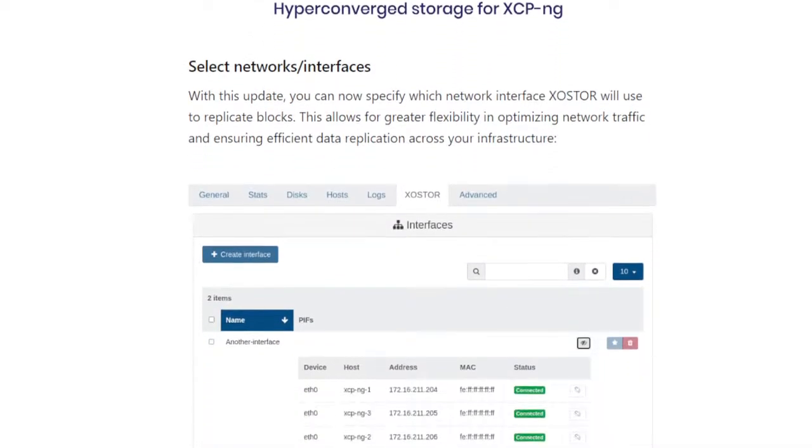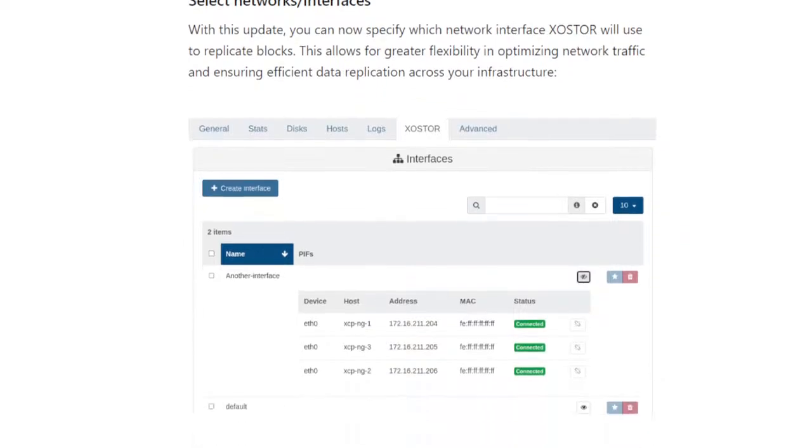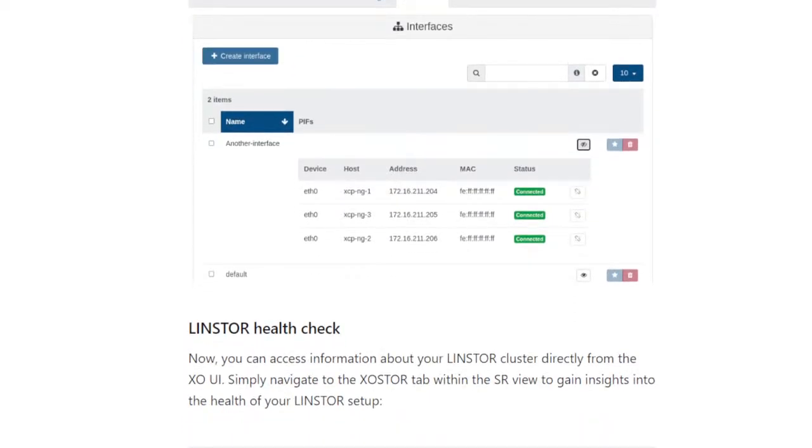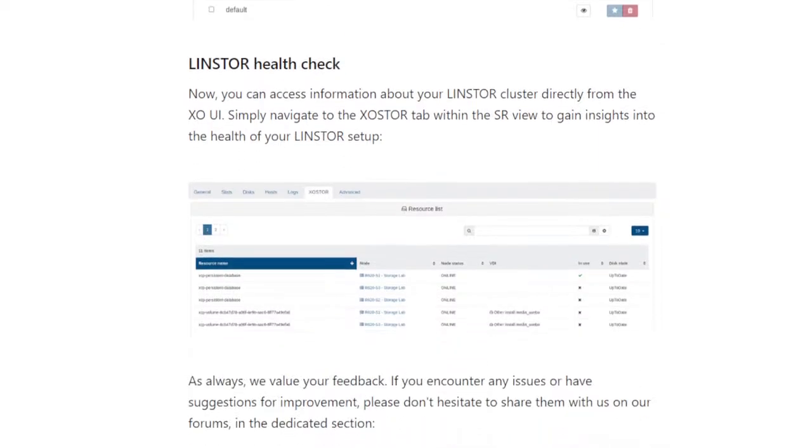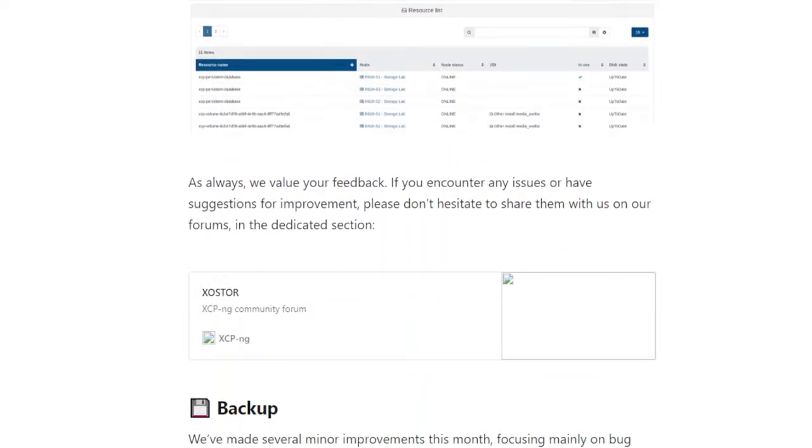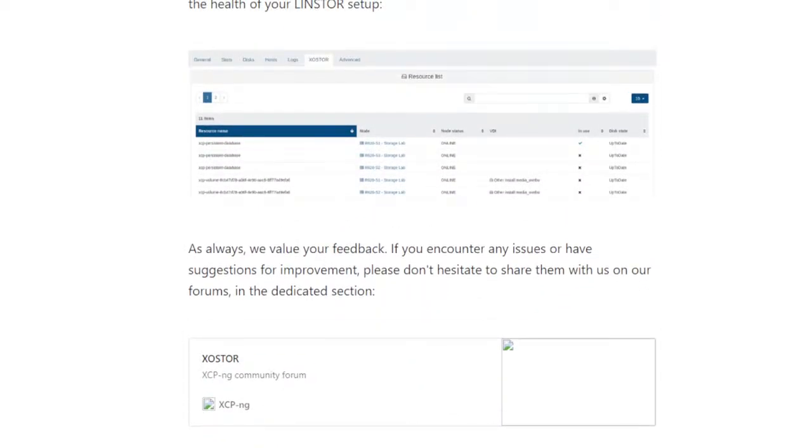And as usual, we need your feedback. If there's any problem or things you'd like to report, even if it's working pretty well, always happy to get your setup and your feedback on it. So there's a dedicated section on the forum called simply XOSTOR. So feel free to go there, test and report. We'll be happy to get your feedback.